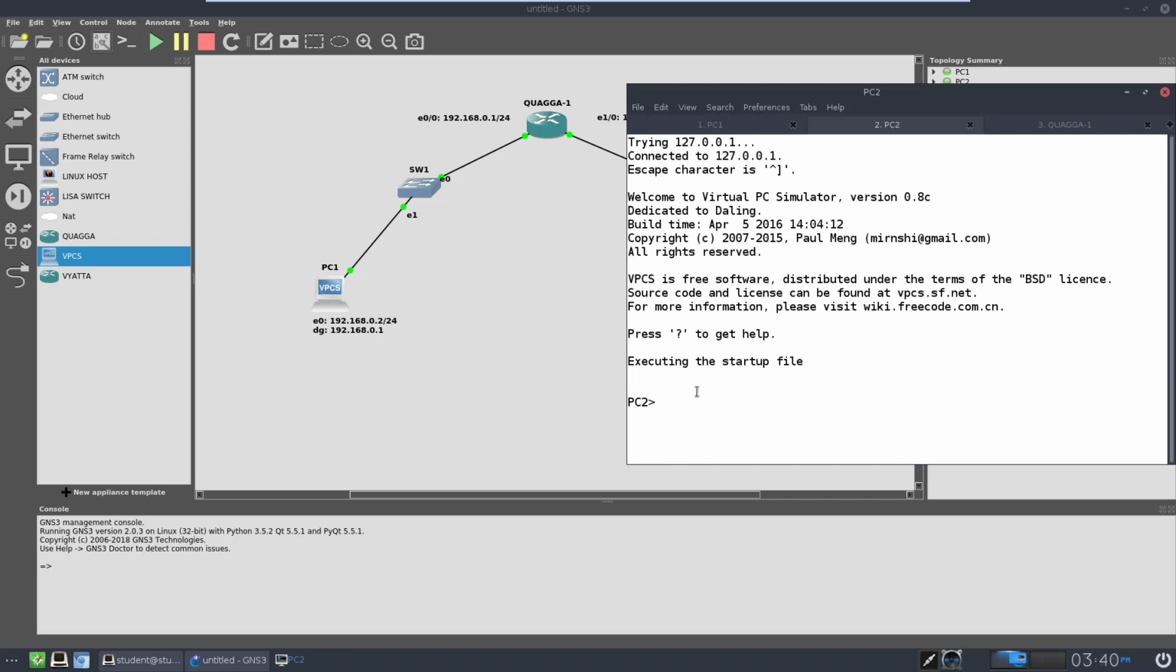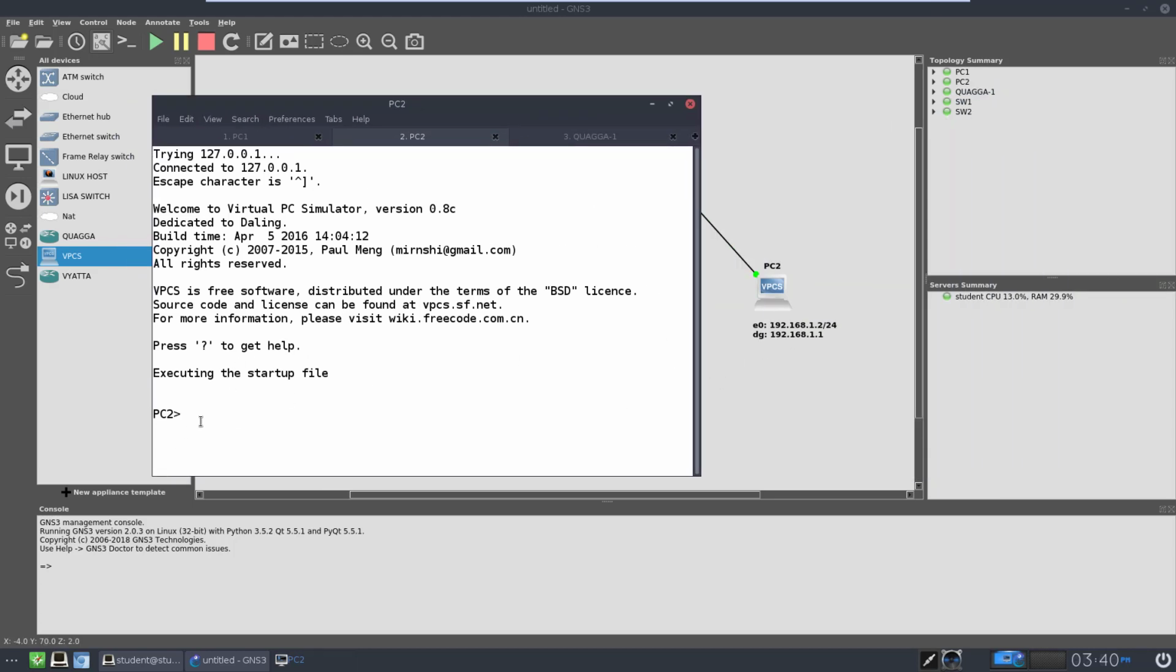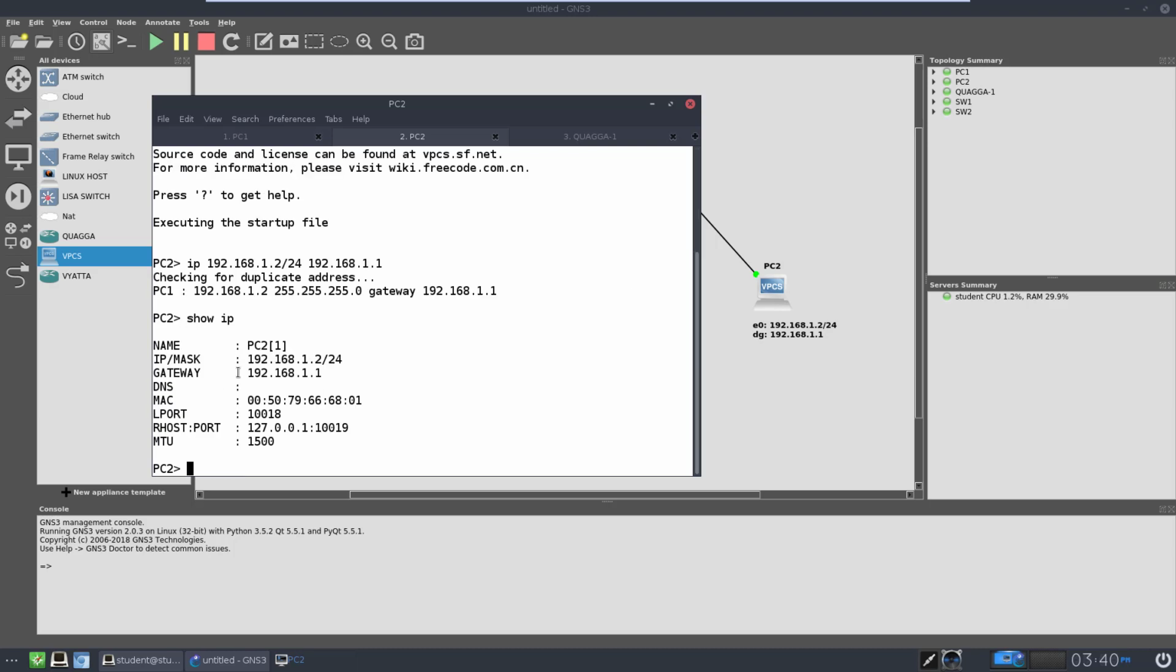Okay, so now we're going to go to PC2, and we're going to do the same thing. We can move this over, and then we can look at the address here. So that's going to be IP 192.168.1.2, and you can actually just do the /24 instead, and then I'm going to do 192.168.1.1 as the gateway, and then just press enter and make sure that goes through. There you go. And then you can verify, do show IP.